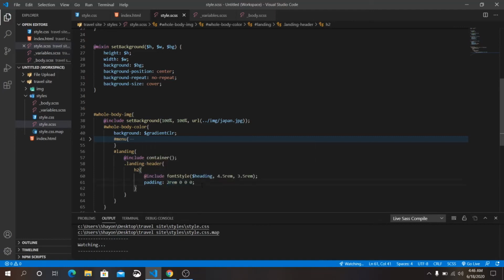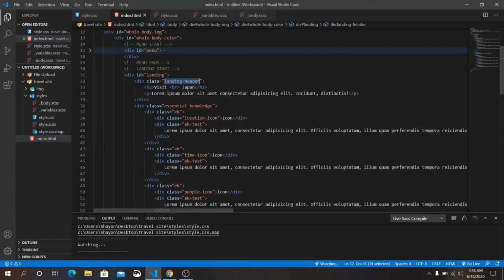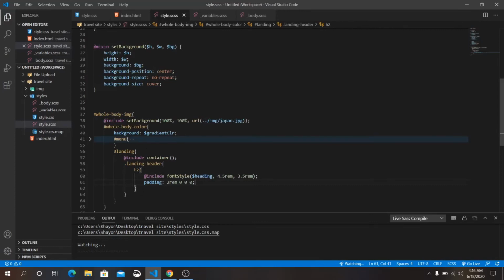Okay, now style for our p tag inside this landing header. Let's see where it is. Landing header, we have a p tag, p. Oh yeah, I'm making this mistake again and again.